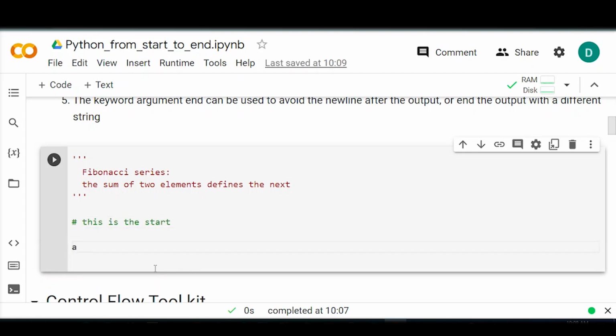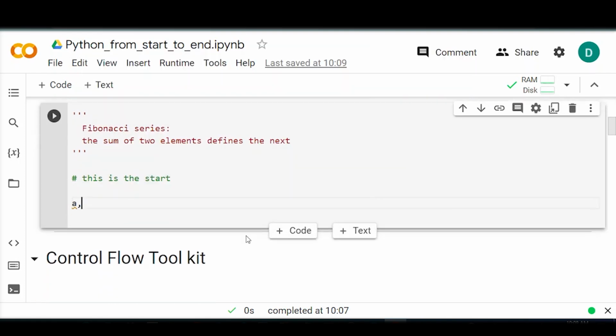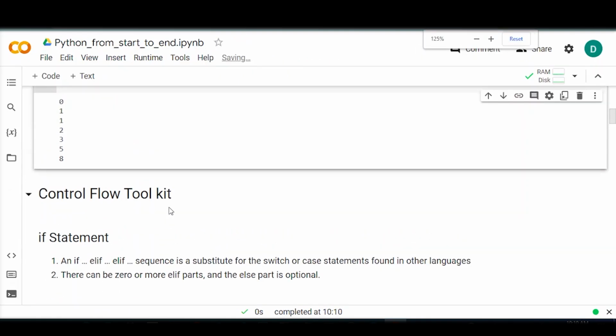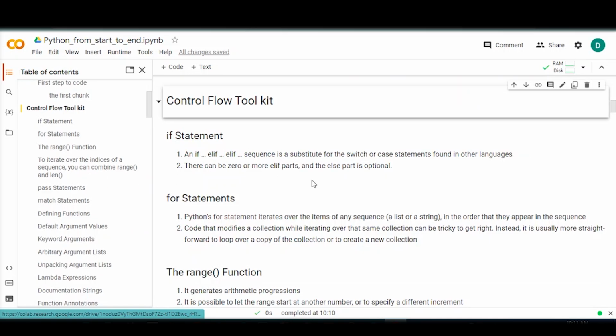So basically, let me start by assigning two variables. We'll call them A and B, and assign the values 0 and 1. Once again, if you remember in the first section, we spoke about programming from a technical and a logical aspect. We said in the logical aspect, you have to understand what exactly you are trying to do and how you want to do it. If you understand the Fibonacci series problem itself, you try to think of the logic to get there. So in this case, if I write A and B equal to 0 and 1, you will get the values as expected. Next, we're going to be looking at the control flow toolkit.